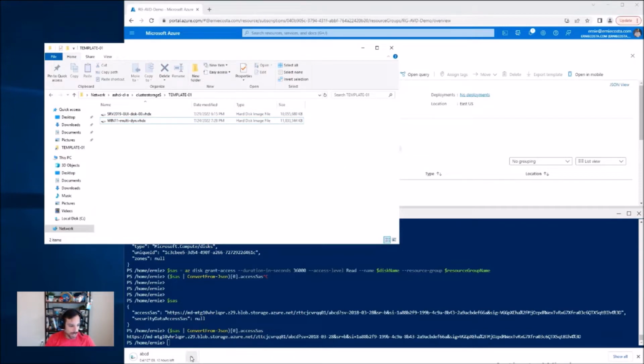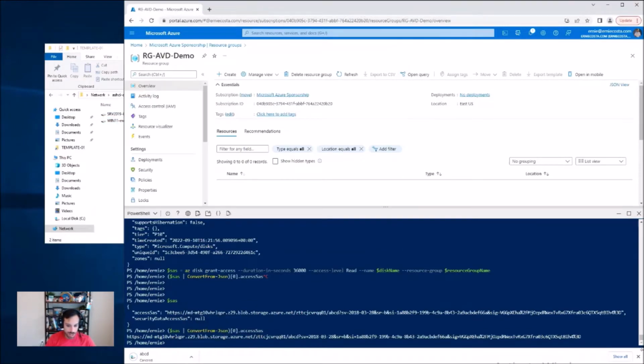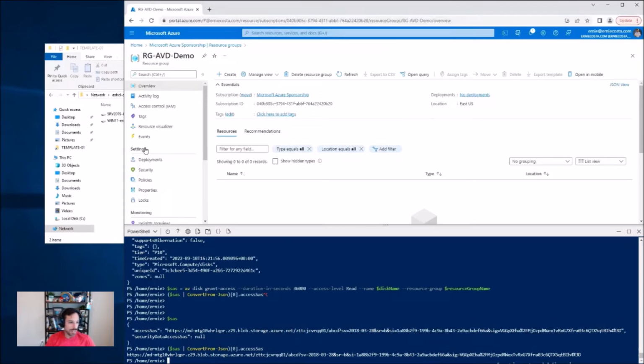So we got our file. Let me cancel this download so my wife doesn't yell at me for killing all the bandwidth. And just to show you, if I were to look at my resource group in Azure and hit refresh, there's that managed disk that we had created earlier. So we don't need that anymore at this point. You can keep it there if you plan on downloading it. Let's clean that up, actually.